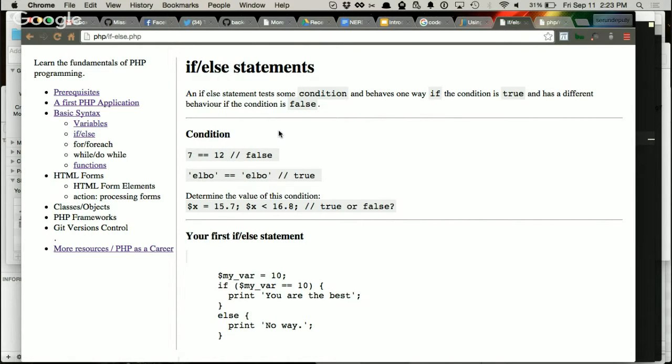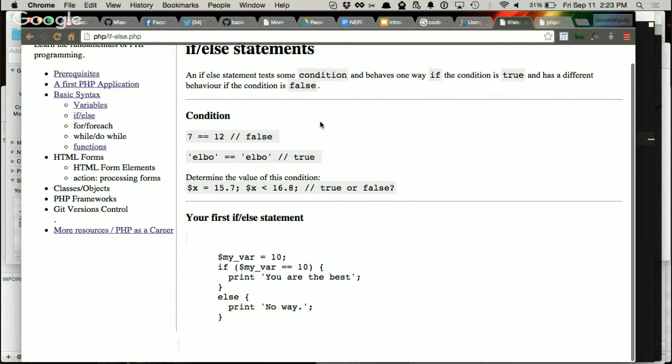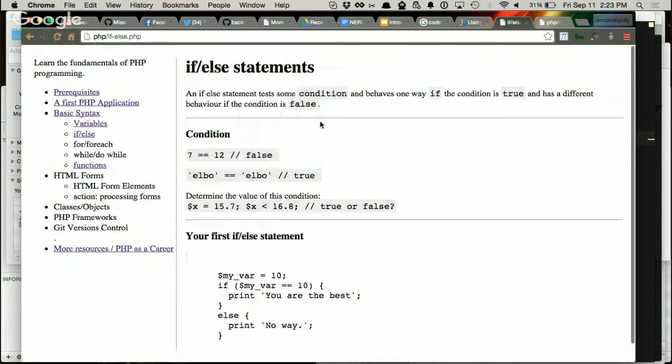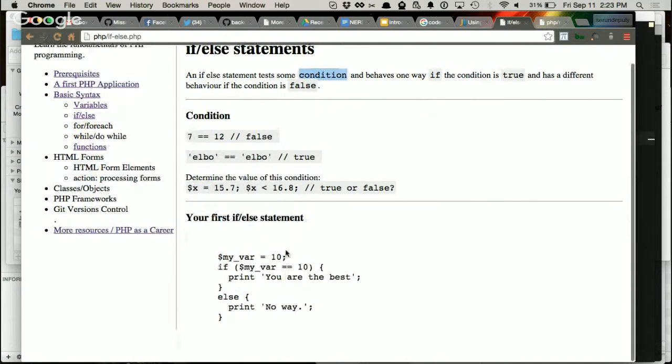The first one that you usually encounter is if-else statements. What you're going to have here is behavior of the program based on some condition. If the condition is true, it's going to behave one way. If the condition is false, it's going to behave another way. So we have to have a way to test these things.